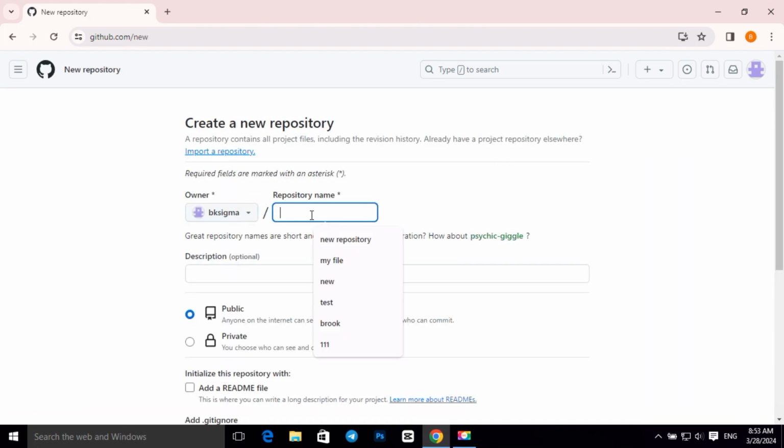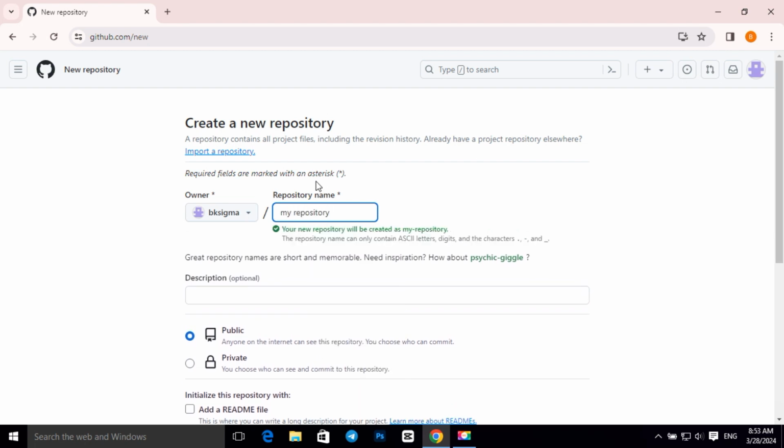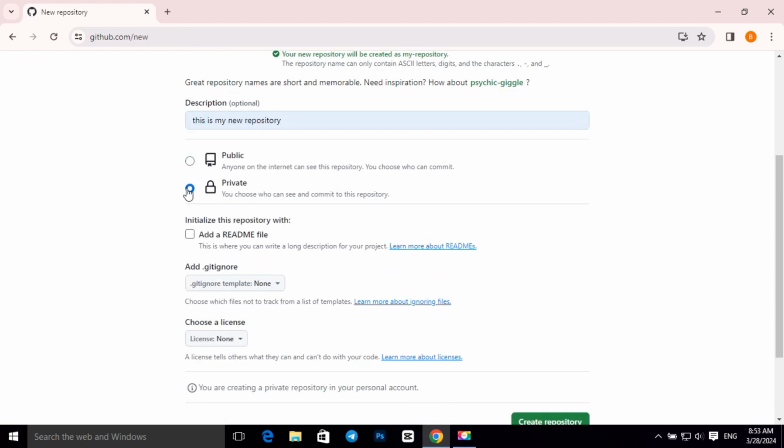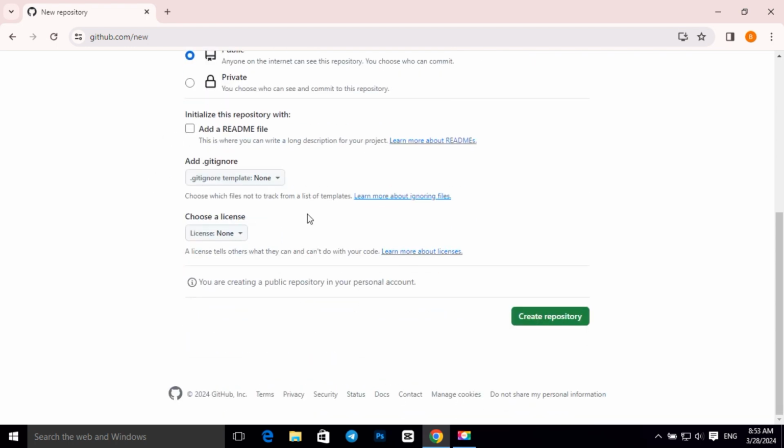Then let's give a name for our repository. After that, you can write a description for your repository. And if you want to create a private repository, click on private, but for now I want a public repository. Then scroll down and click on create repository.